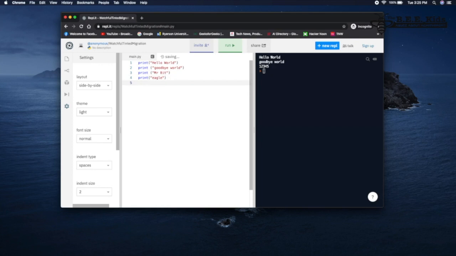Let's say I want to print my favorite sport. We'll go print, and we'll write I like swimming.